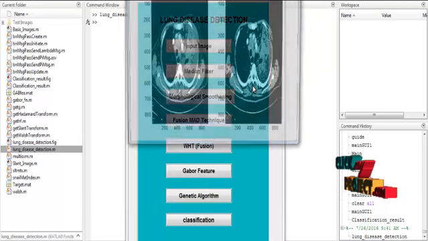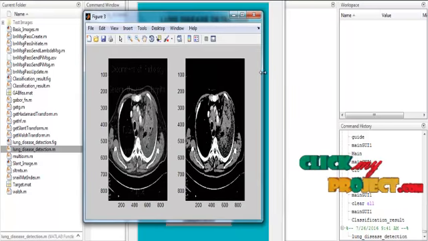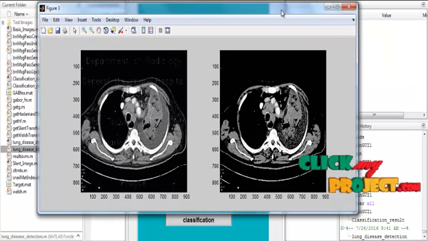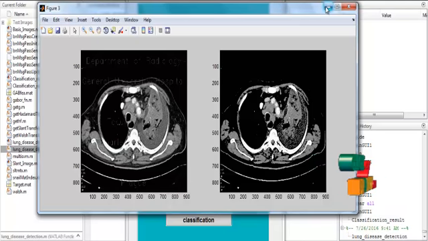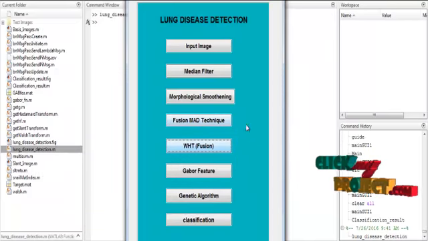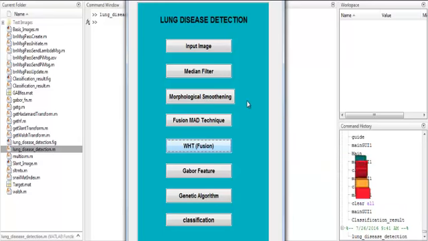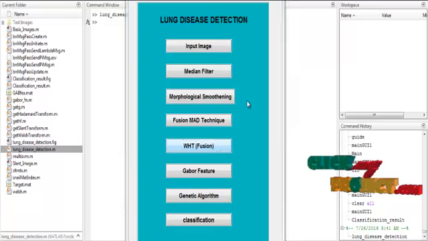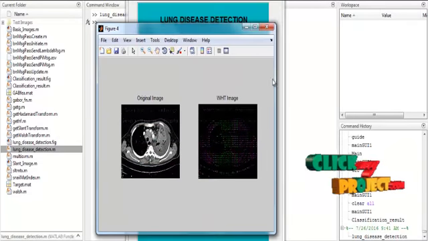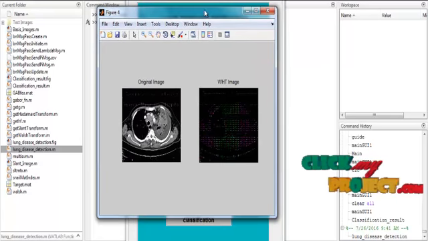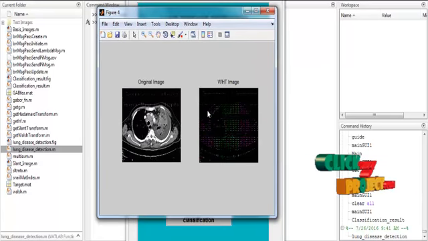Now click the Fusion MAD technique. After clicking the button, the fusion process is done and the segmented results for the Fusion MAD are shown in figure 3. Now click the button WHT Fusion. Now the WHT fusion images are shown in figure 4. This is the original image and this is the WHT fused image.